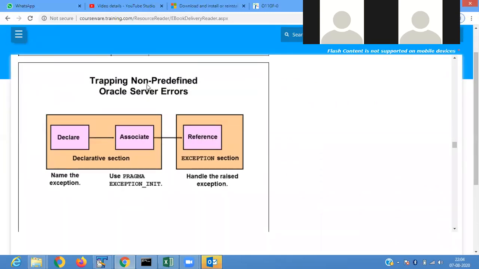Trapping the non-predefined Oracle server error. First, we define the name of the exception. Then we use PRAGMA EXCEPTION_INIT. Pragma is a compiler directive. Then we have a reference to handle the raised exception. First, you declare the exception. Then you have to associate that exception with your program. Then you have to handle it. As you define the exception, if that exception arises, where does it arise? It arises in the PL/SQL program, so you have to associate it. Then you have to use an exception handler.